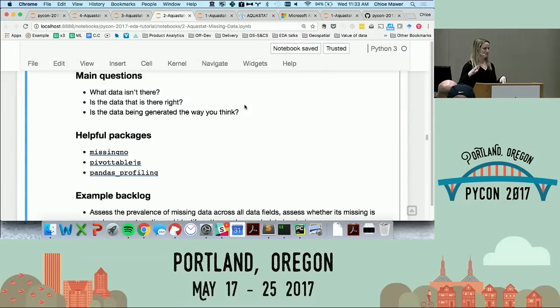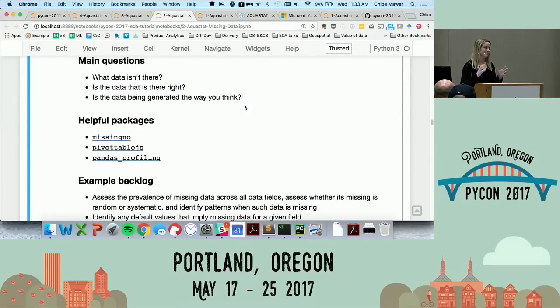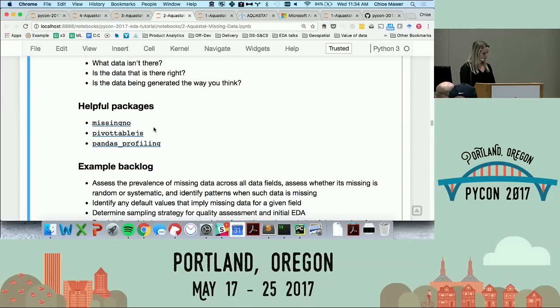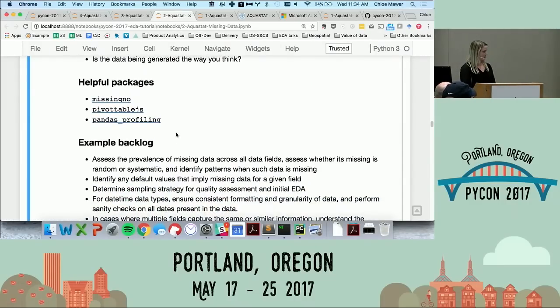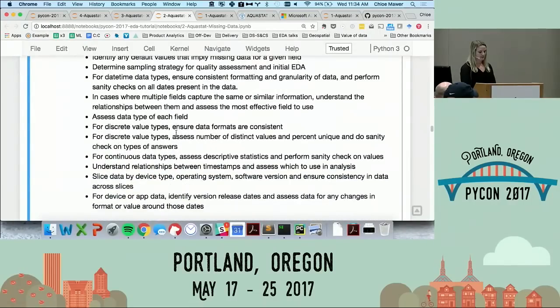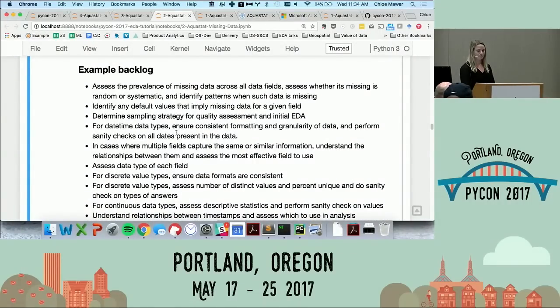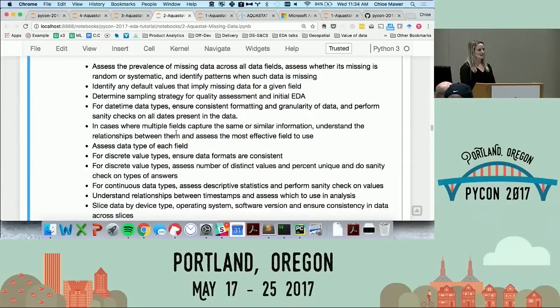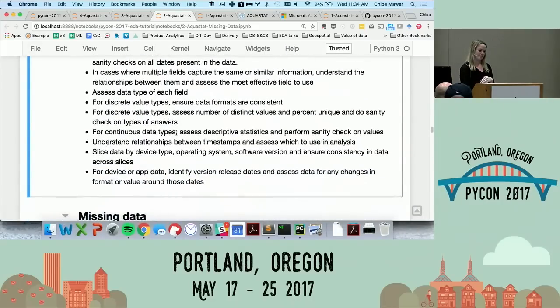But I'll also try to note, for more technology-company-type data sets, things to be thinking about that come from this generation question. We're going to use some of the packages that Jonathan used. And then I just put in here this example backlog. This is a set of tasks or stories for projects. If we were to explain the types of things we're going to do for a client during this EDA process, these are the tasks that we make sure we're always doing for every data set. So I just wanted to include that there for future reference.